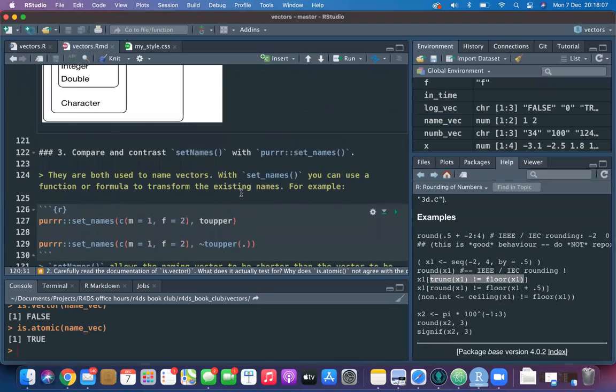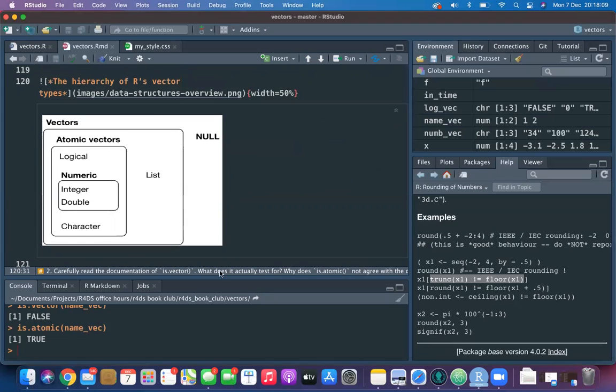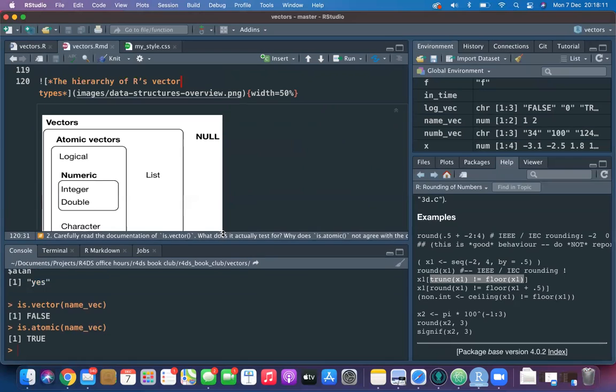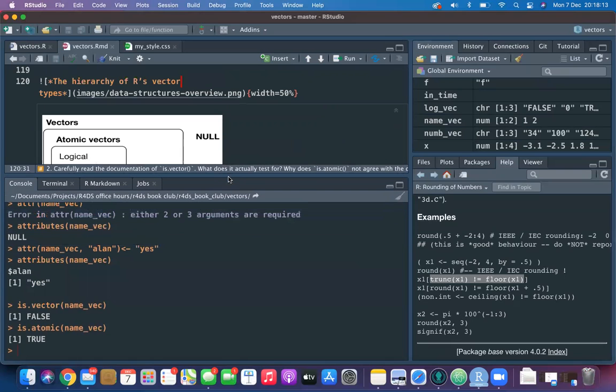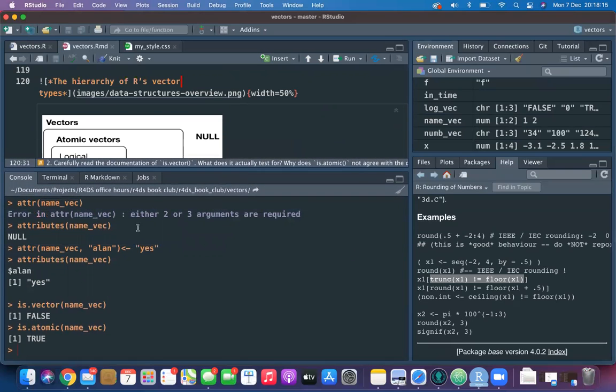So the name vector you've just created is not a vector, but it's atomic. Yeah, exactly, and it's not a vector because I added the new attribute here. So if I just take it back to what we had before. But what is it then? What happens when you look for its type or class? Is it a list now?